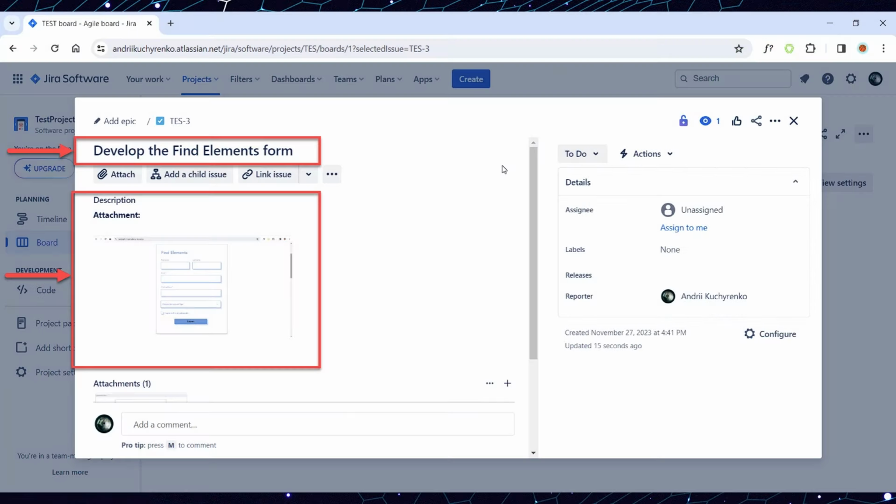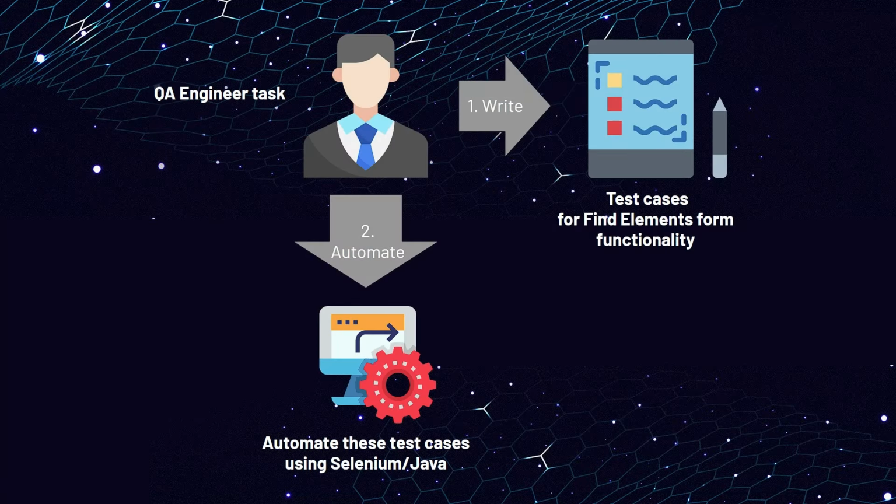You open your project Jira board and see the next ticket. Title: Develop the Find Elements form. The description consists only of the attachment that shows the desired Find Elements form. Other details are absent. Despite the fact that the requirements are quite superficial and not clear, your task is to write test cases for this functionality and then automate them using Selenium Java.